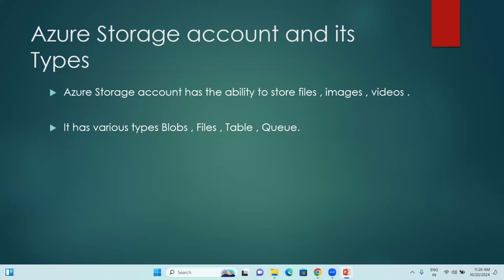You should have a storage account, and inside the storage account a container. I think the hierarchy goes like this: storage account, container, and then your blob. So you have to define the storage account, then define the container. Inside you can place your blob, and inside that blob you can keep your files, images, videos. Basically, it's for heavy, big files, images and videos.